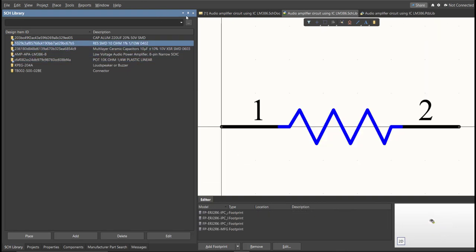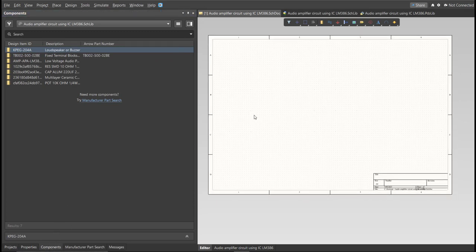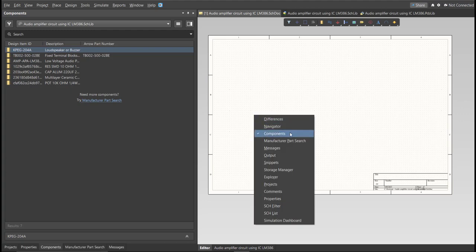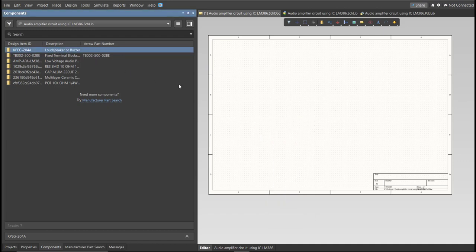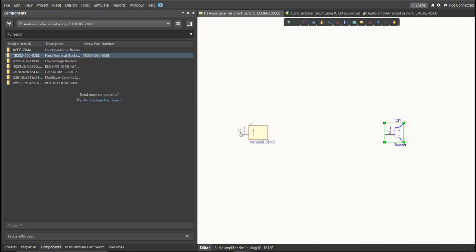So go back to the schematic doc and click on Components. If there is no component in your panel, just press K on your keyboard, then click on Components. Now you can see here the library for this project. So we're just going to drag the library inside the schematic sheet.